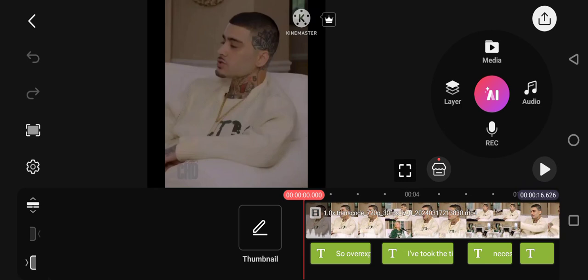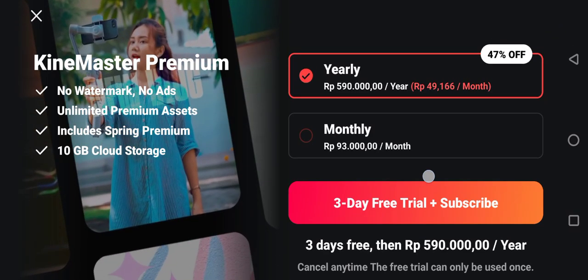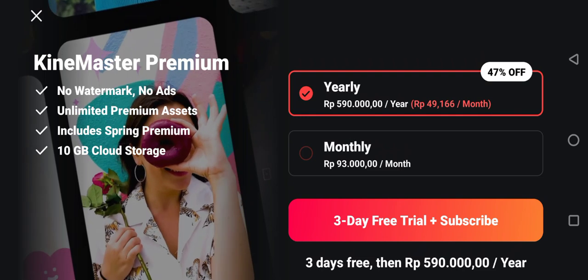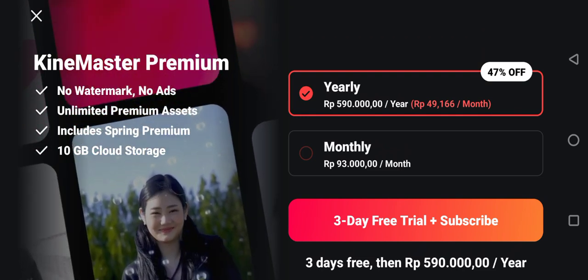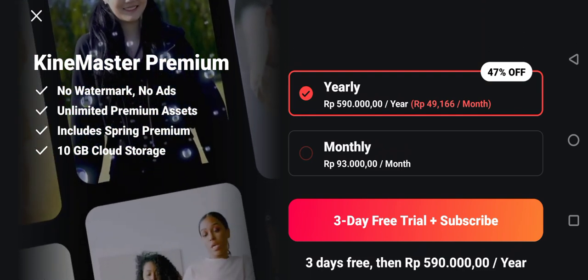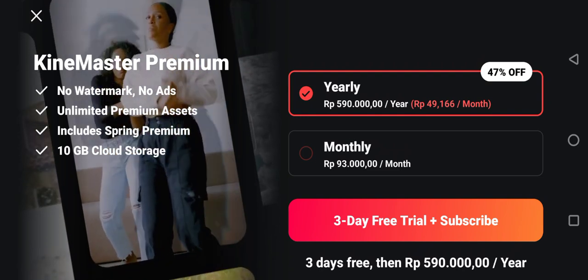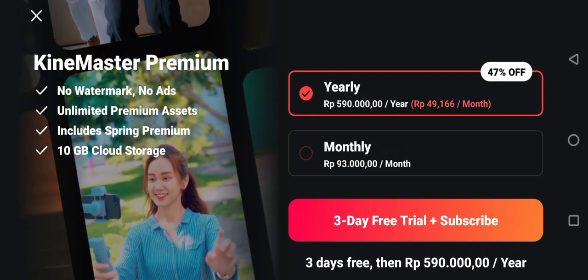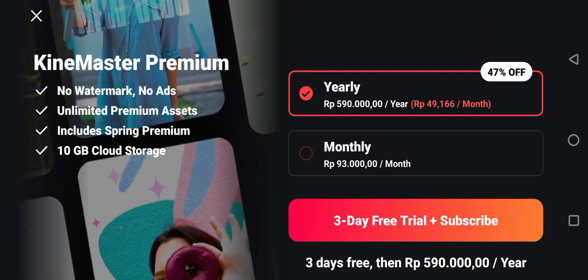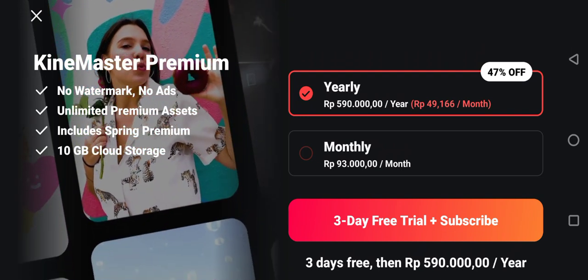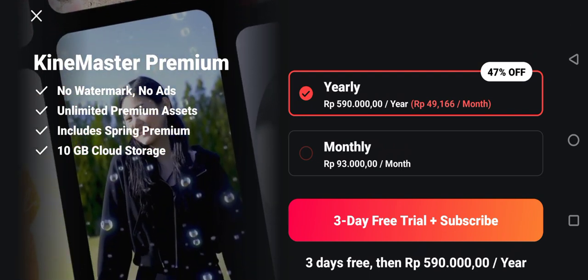The second option, you can use the free trial like what I showed you before. This one, the 3-day free trial. You can activate this trial, but you may need a payment method. While the trial is active, you'll be able to export without the watermark. And you can just cancel before the trial ends if you don't want to be charged.